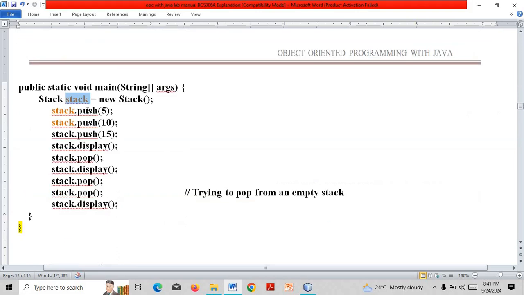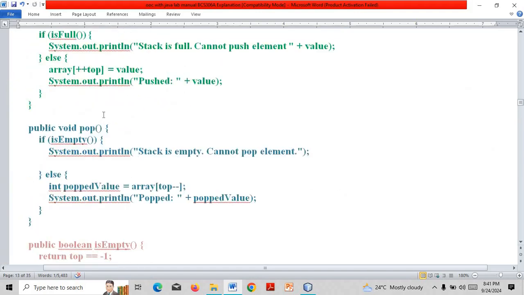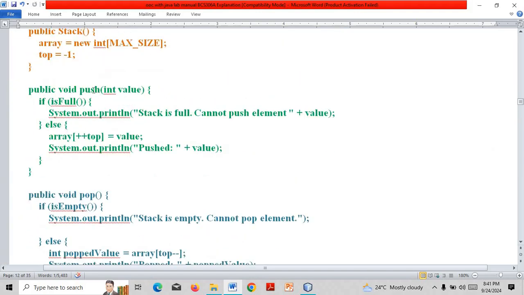Next I am calling push, stack dot push with 5 in brackets. 5 will be transmitted to this push method. Here push comes, push works, isn't it? 5 will be transmitted to this value. Method name is push, it takes one input, no return value, it is public type.